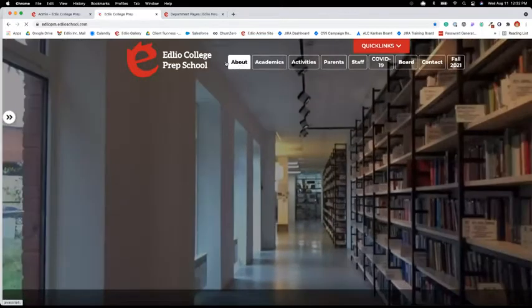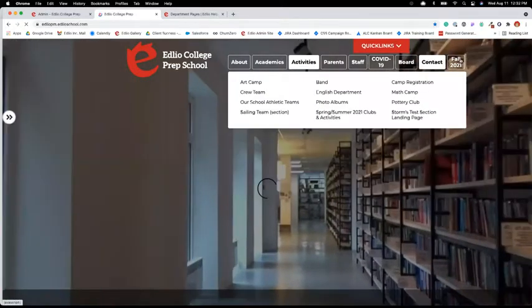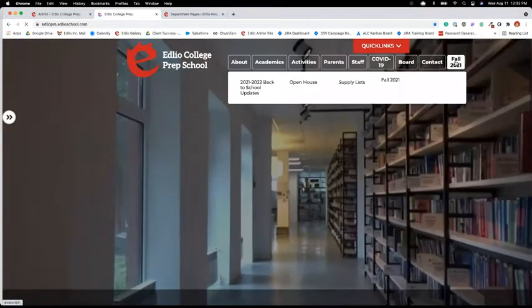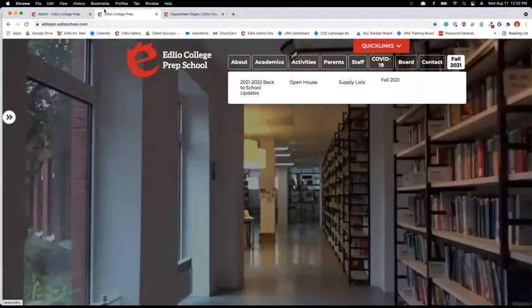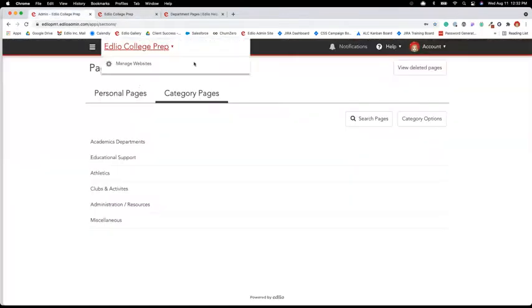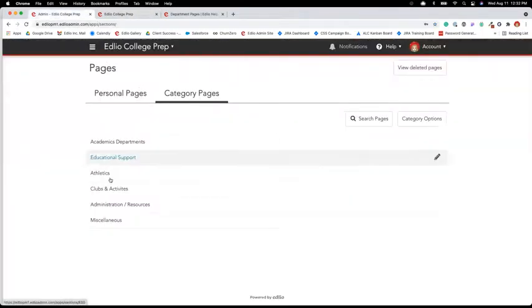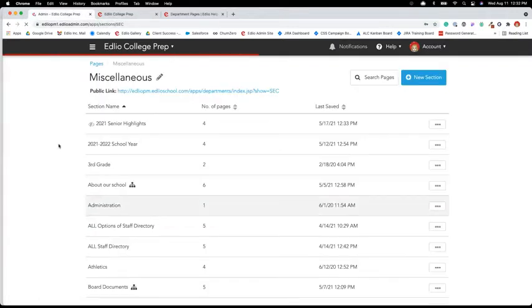So what we're going to do is start with our fall 2021 and make those pages nice for the new school year. Once we navigate to our pages module, we will come to the correct category and then section that our pages will be housed in. So today it's going to be the 2021-2022 school year.